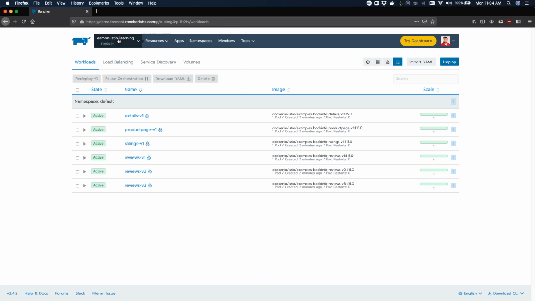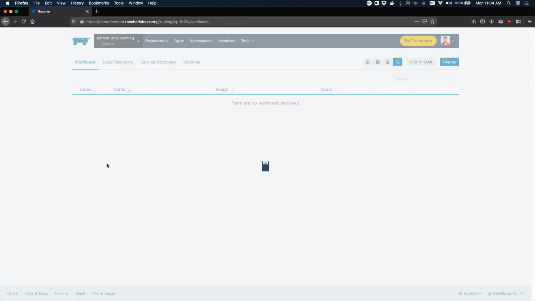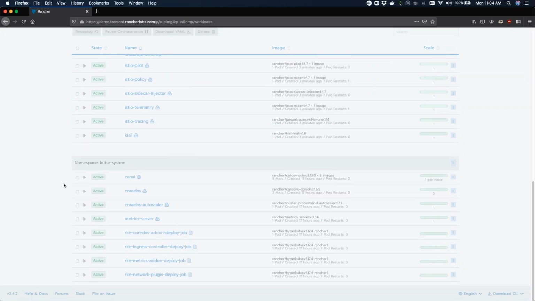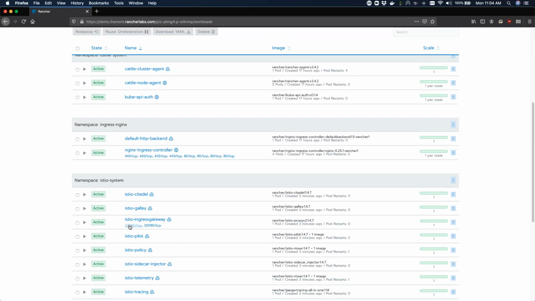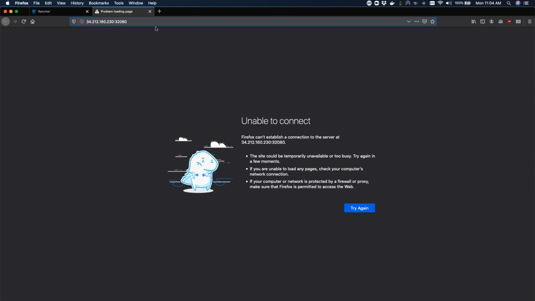Okay, resources, workloads. If this works, I'm gonna kick myself. Scroll down. Am I in the right cluster? Yes, system, 32080, TCP, product page. I was hoping that was the case.